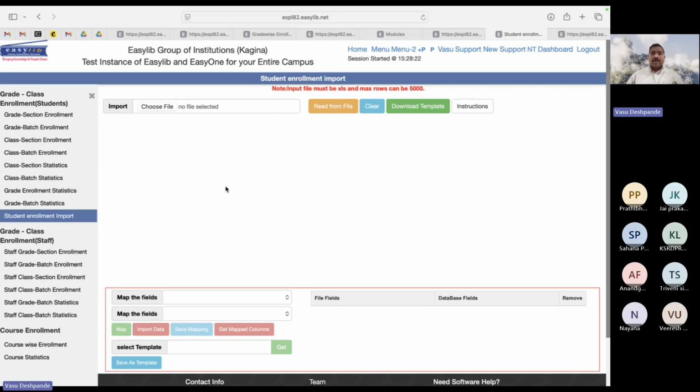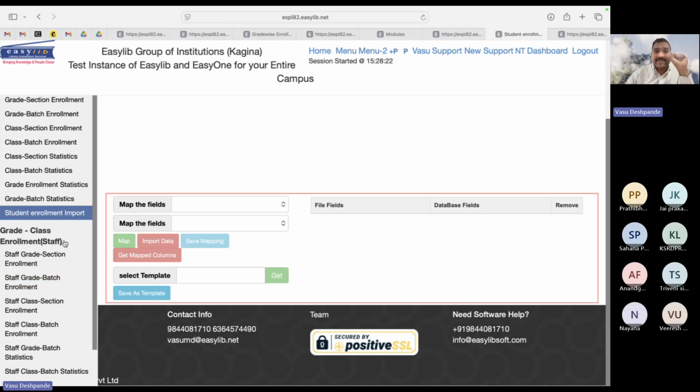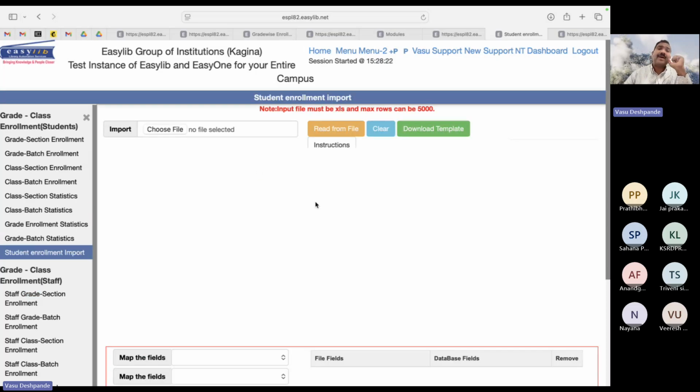Okay. So now this was the student enrollment. Those of you who have observed, here you will see the class enrollment for staff. Why is there an enrollment for staff? Let me tell you why. In a typical hard-coded software, one particular subject is going to be taken by one particular faculty. That is how it normally happens.